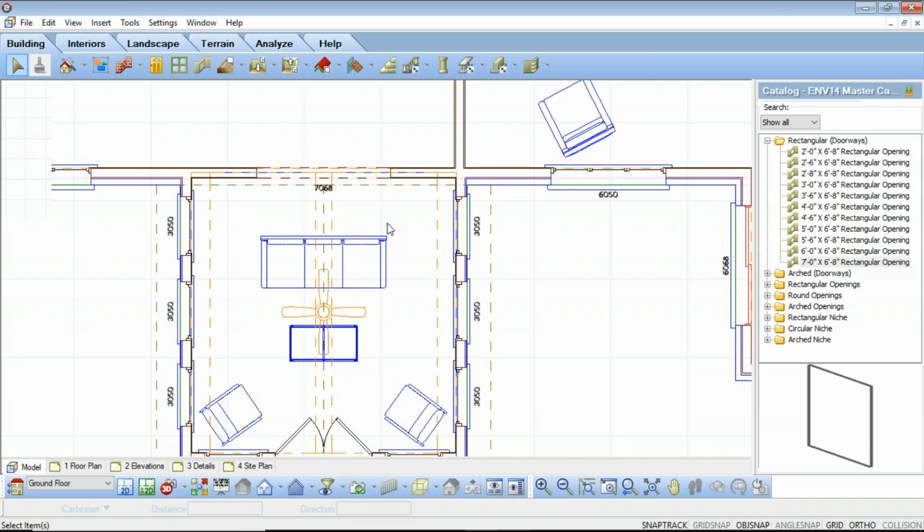Next, I want to talk about grouping elements that are already in your drawing to create a single element. So you can create a group of elements in your drawing and automatically create a new single element in the catalog, which comprises all the elements in the group.